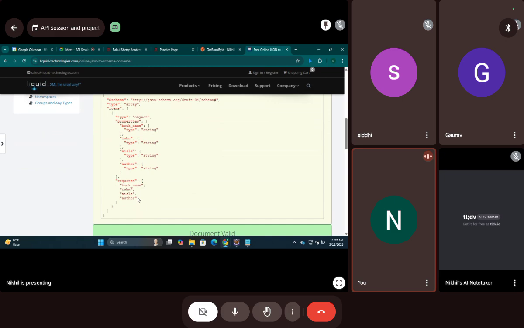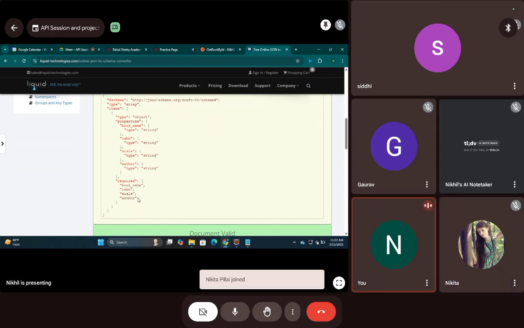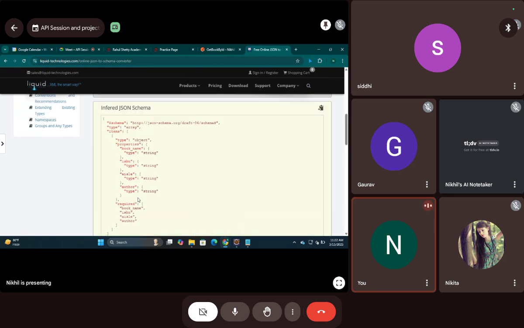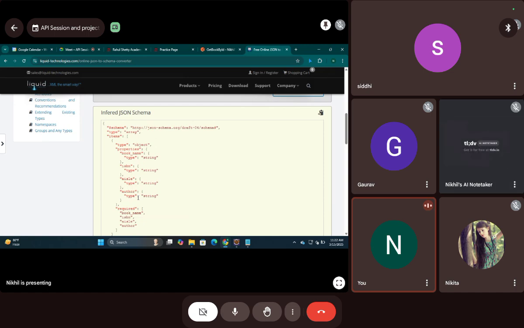That means that whenever you are going to hit this request, you are going to see these values inside the response. If any one of these is optional, you may or may not see it in the response. Okay, is that clear, guys? JSON response is clear. Sorry, what's JSON schema? Is that clear, guys?